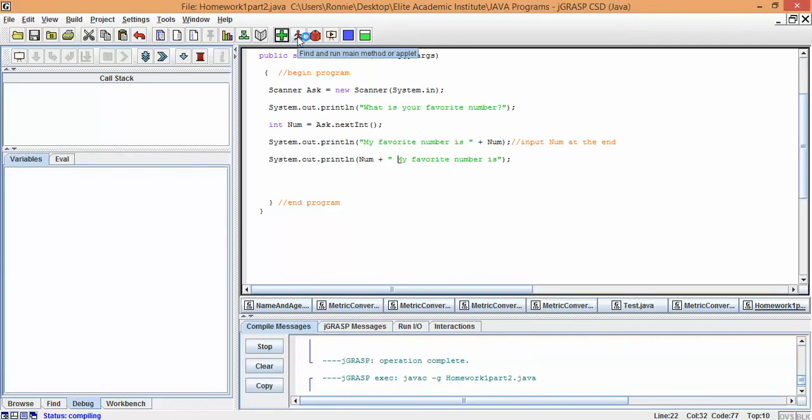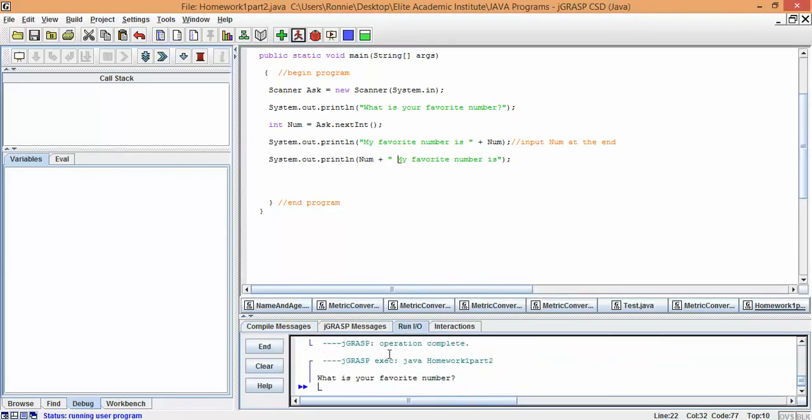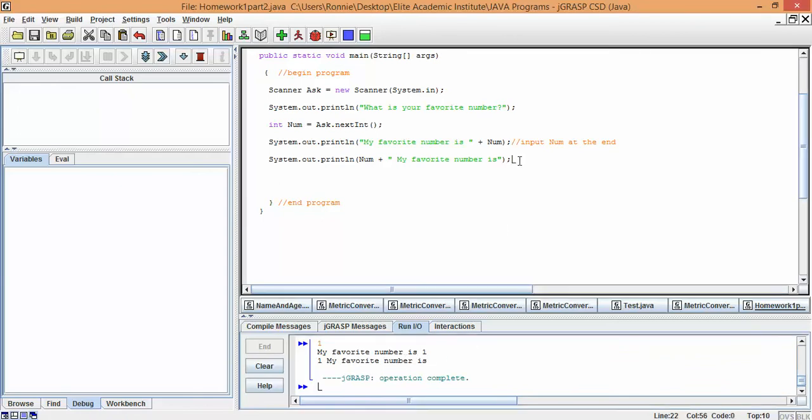Compile. Run. Now I'm going to put 1 again. And we see 1 space my favorite number is. Okay? Pretty straightforward. Now what we want to do is put input num in the beginning.